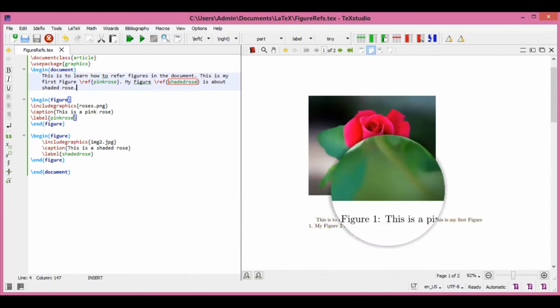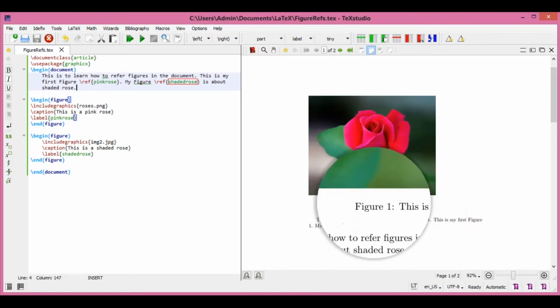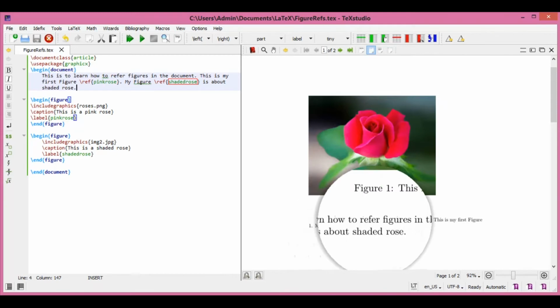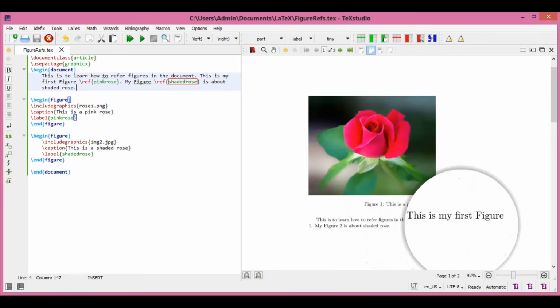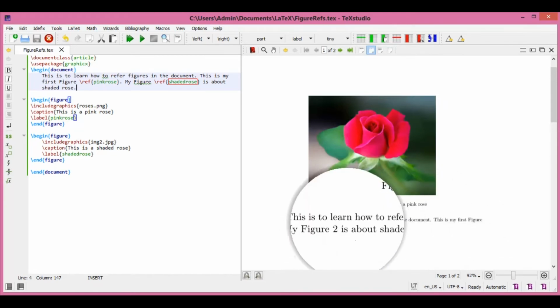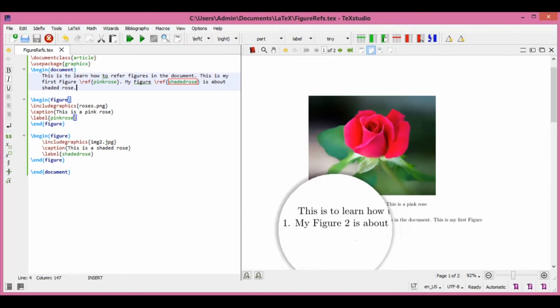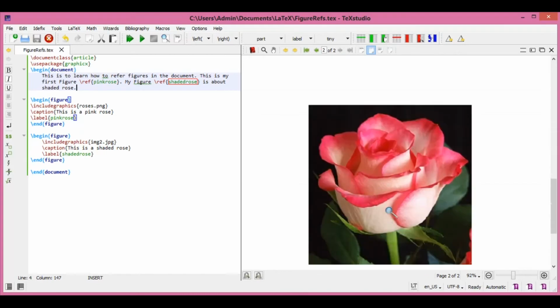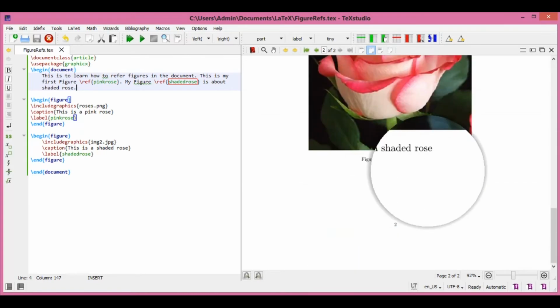This is the first figure with the name. This is a pink rose with figure number 1. So when you see the text, this is to learn how to refer to figures. This is my first figure. You get the number, right? Because you gave it as figure 1. My figure 2 is about shaded rose, because that is what figure 2 is about. It is about shaded rose.